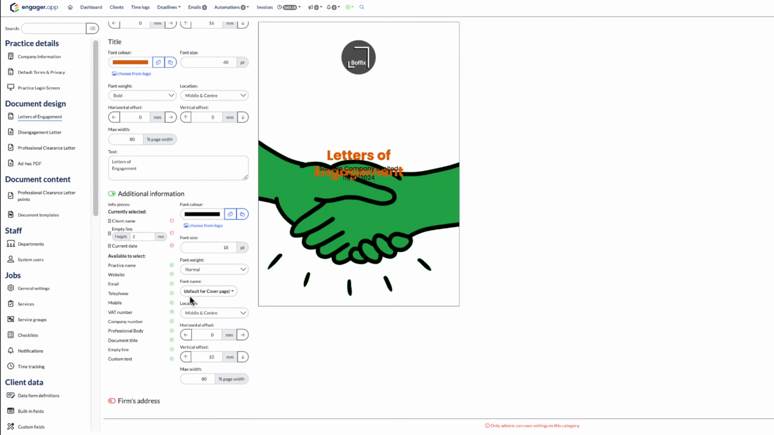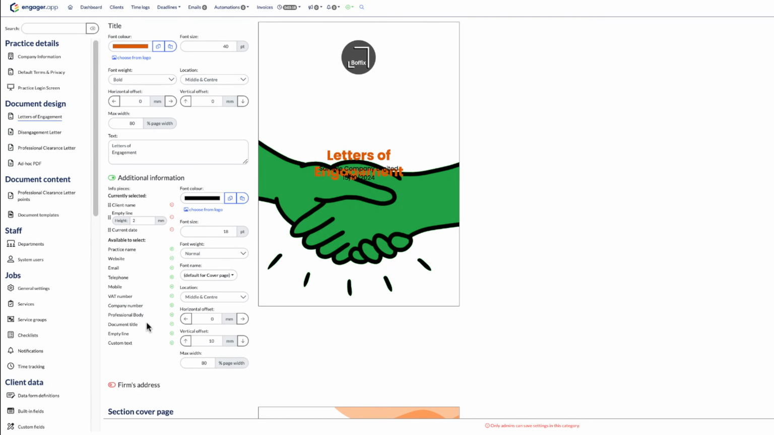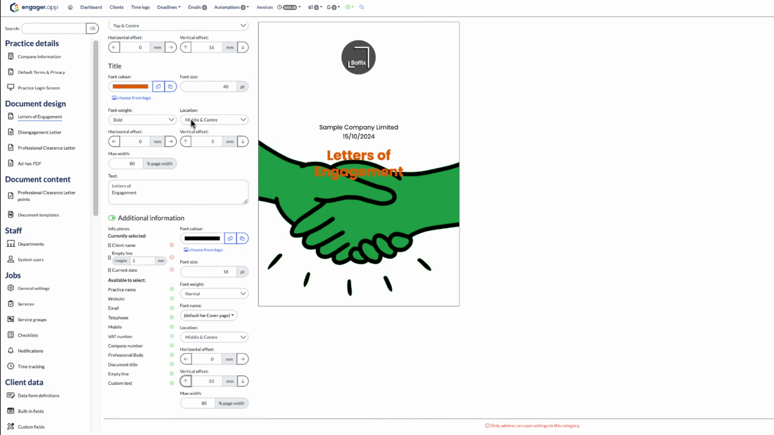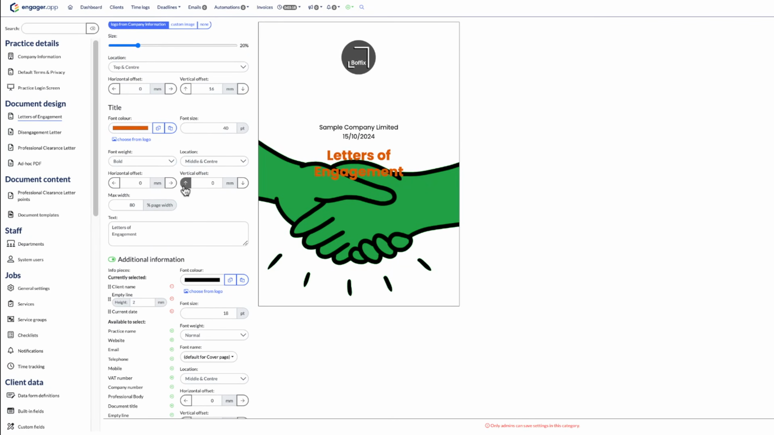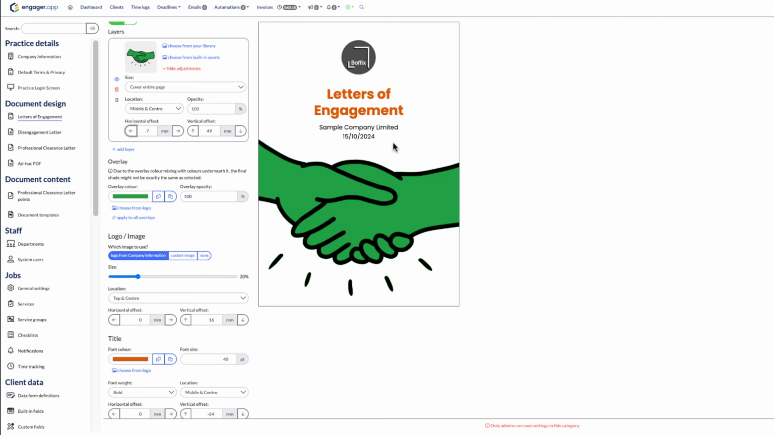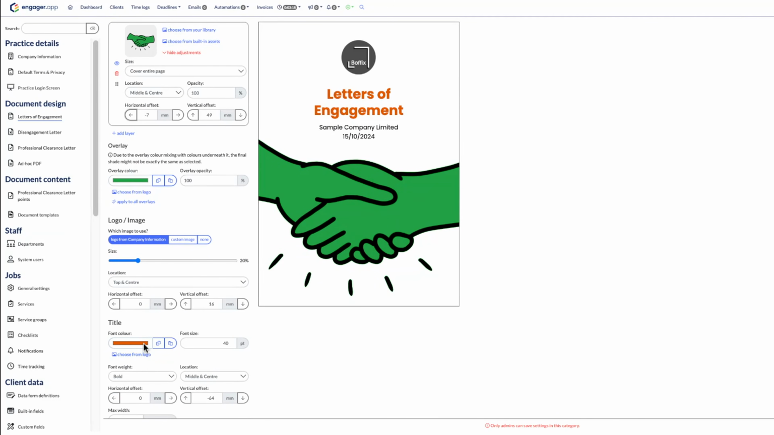So if you scroll down towards the bottom in additional information, that's where the smaller text is. So I'm just going to move that up, and then the title, I'm going to move that up as well. You can also change the color. So I'm going to do that to match the Boffix brand to green.